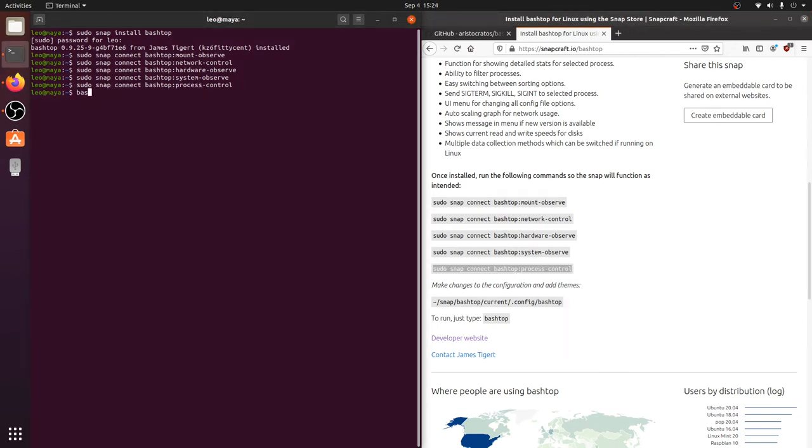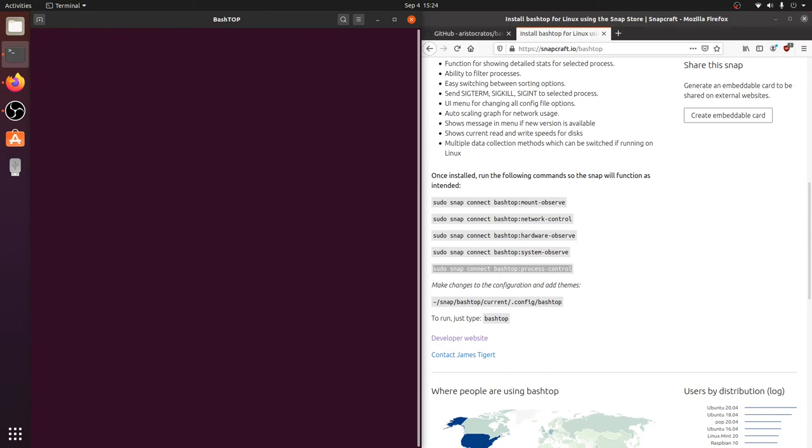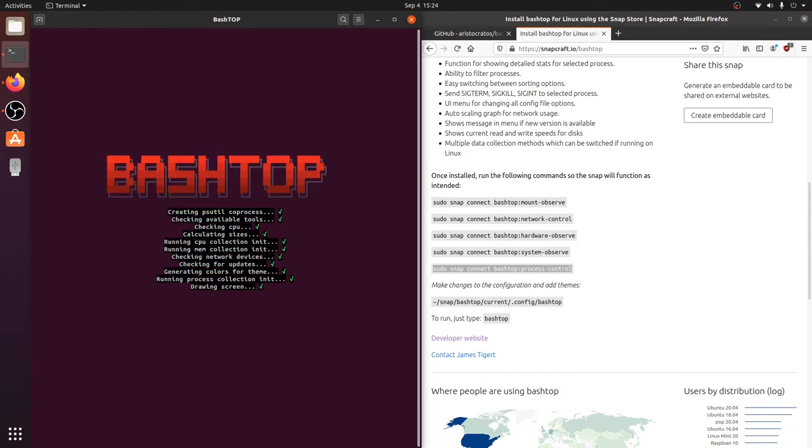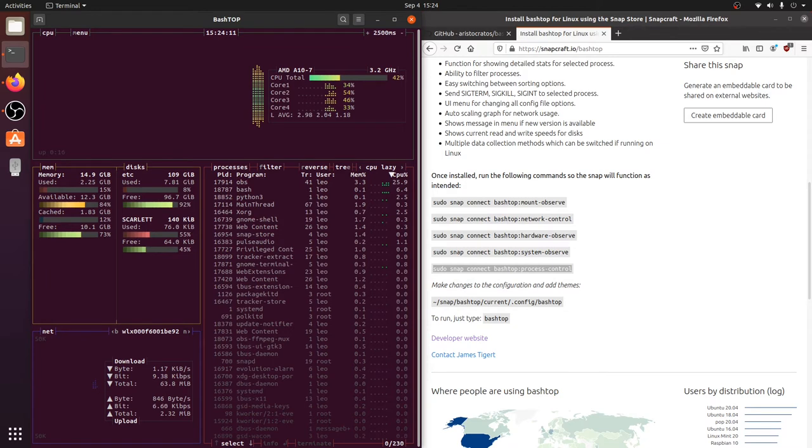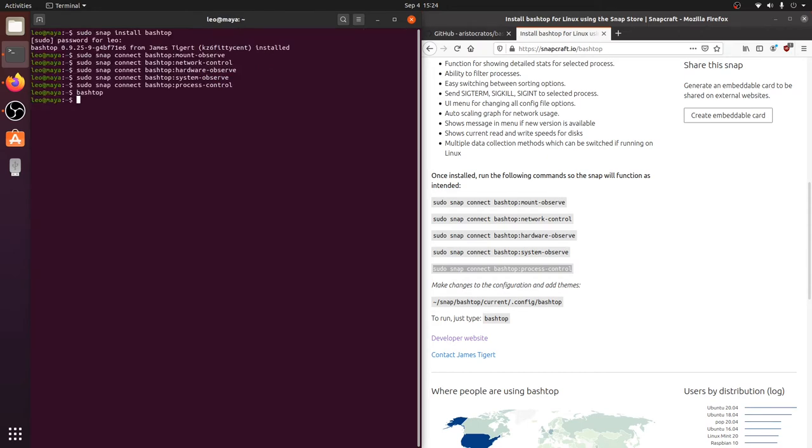And from this point, just type bashtop again. And there we go. Same thing, not really a whole lot of change here or anything like that, just another way to get it installed. All right, so Snap was easy enough, just a little more involved.